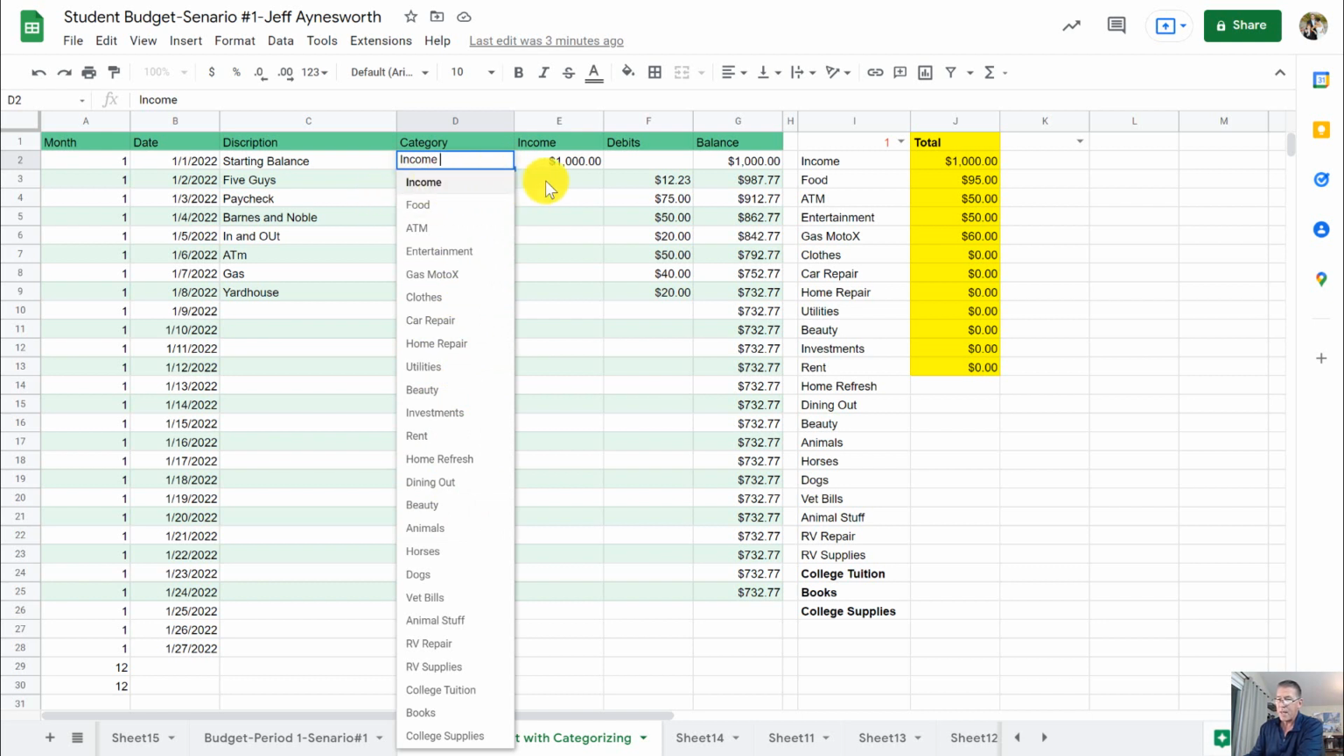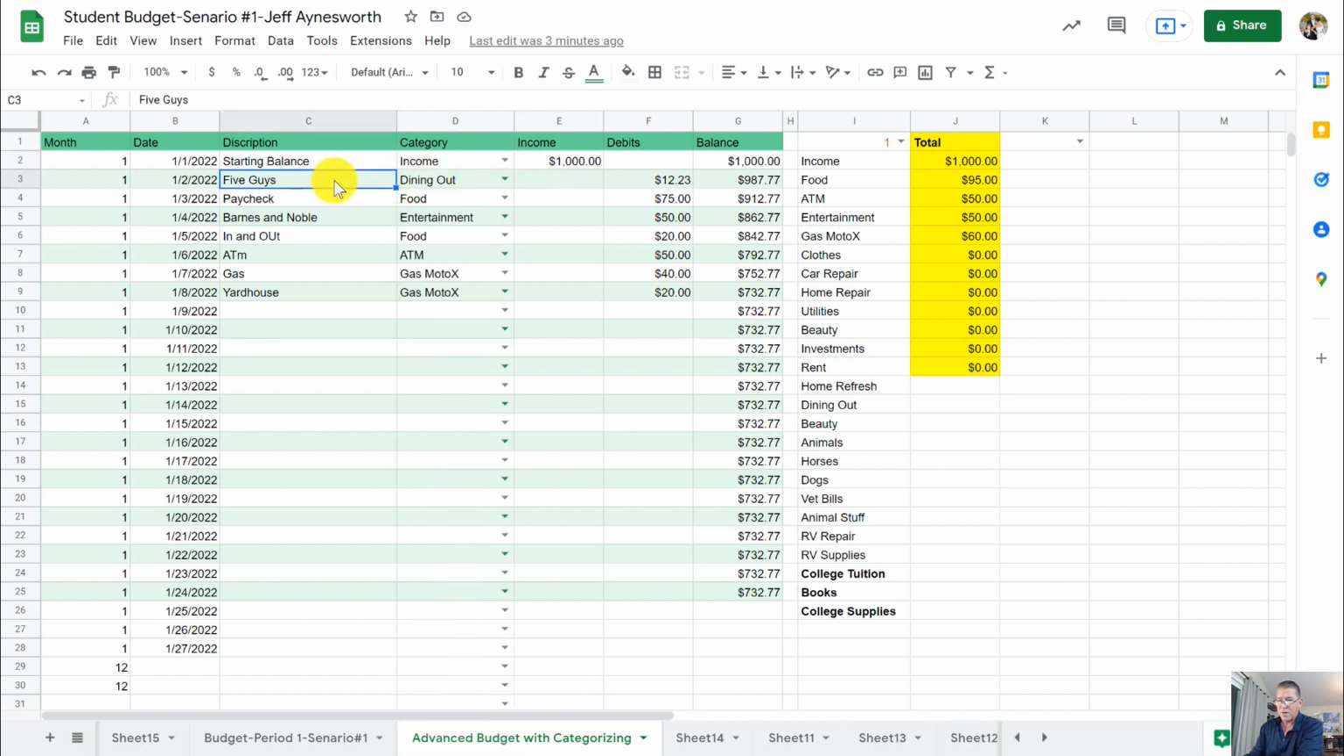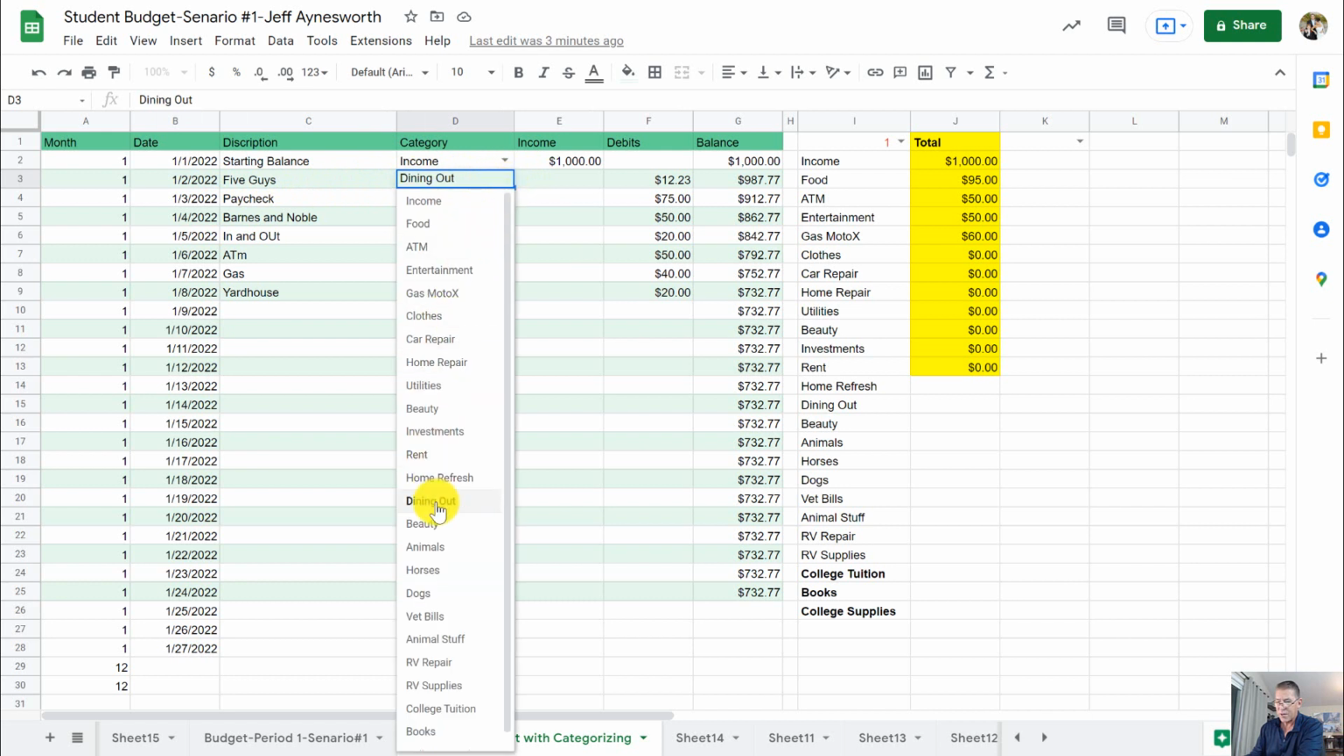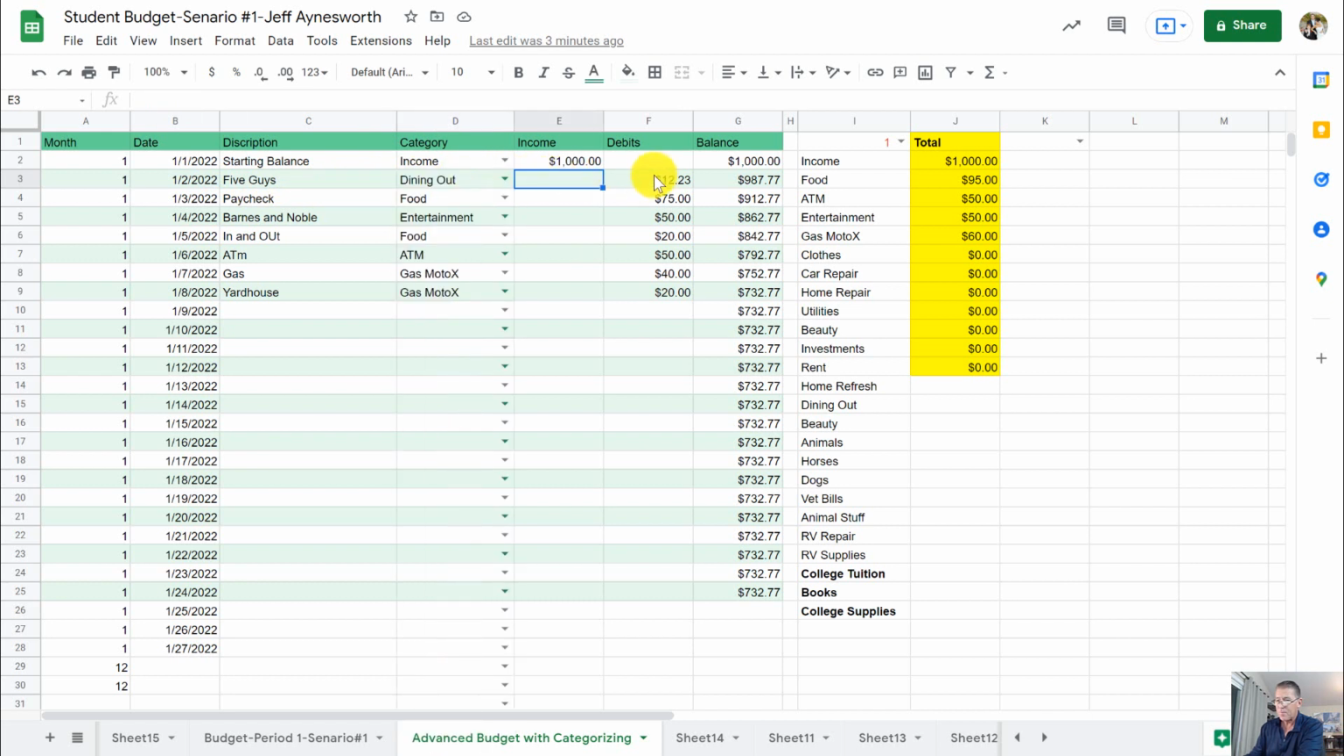It's really cool. And then of course, on January 2nd right here, we go to Five Guys. We classified that as dining out. So again, you have to categorize your expense. We spent $12.23, and then we have to program how to calculate the running balance as you make expenses, or as you have expenses throughout the month.